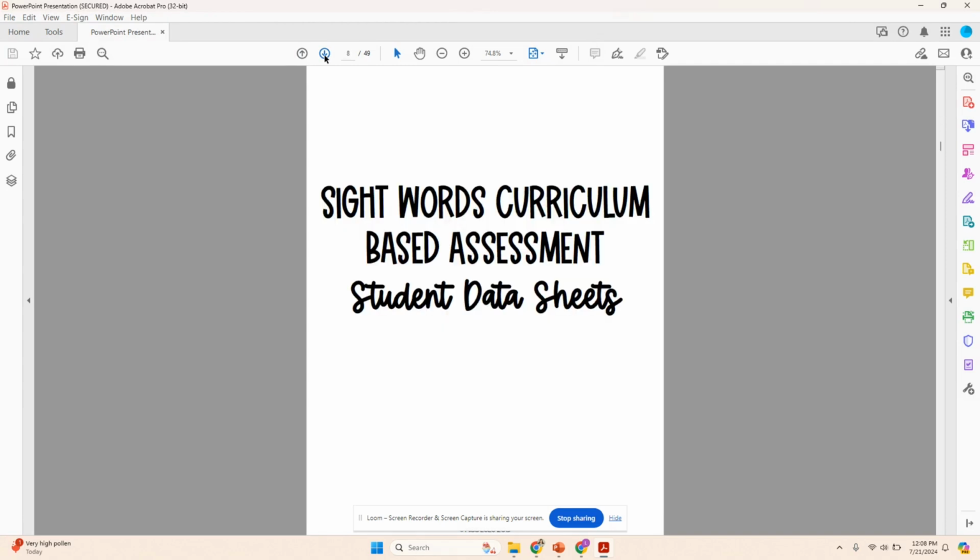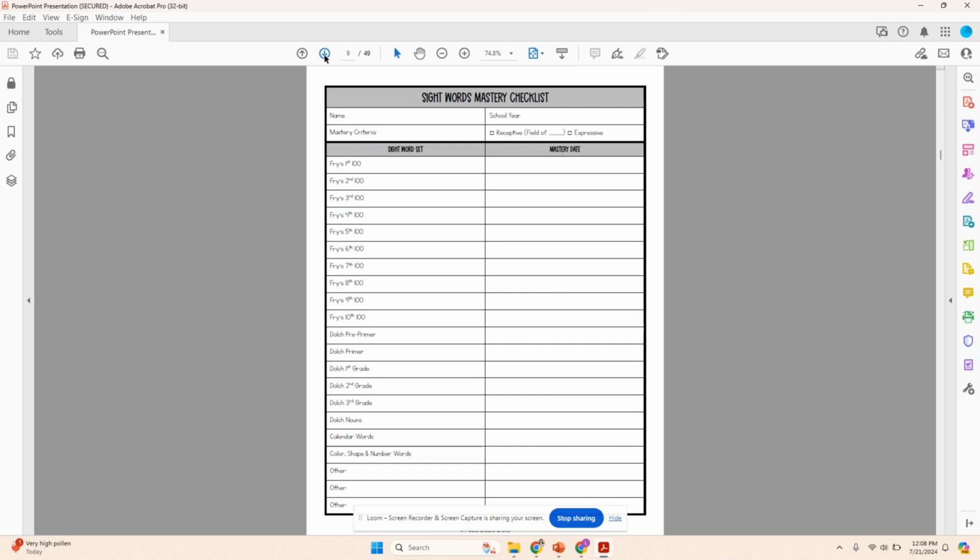The next page is a mastery checklist. This is great for tracking mastery for students who are working on more than one list of words during the school year, or maybe you have them across multiple years and they're working on those lists throughout the years that you work with them.